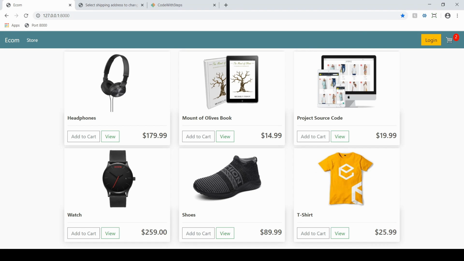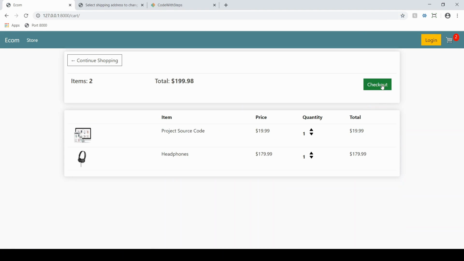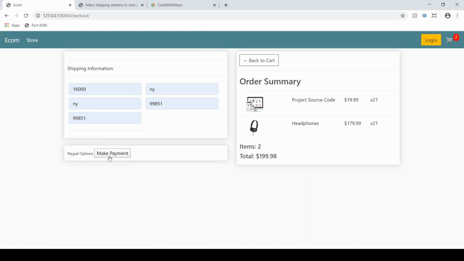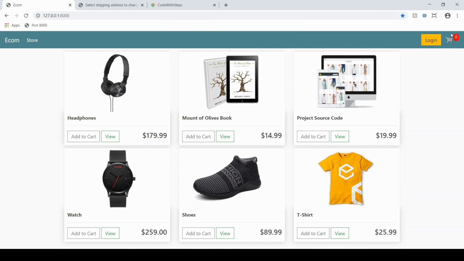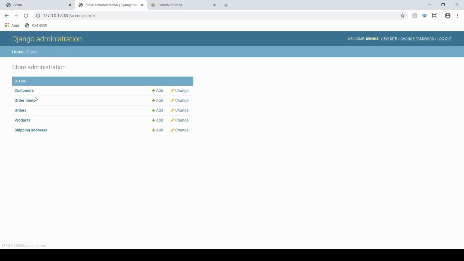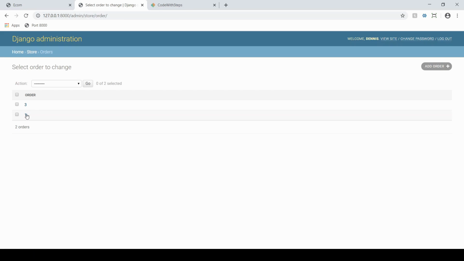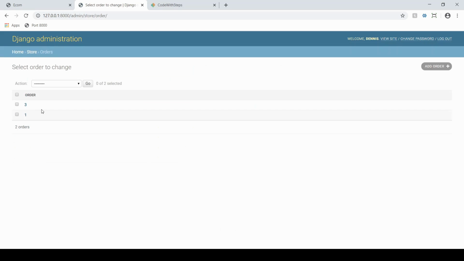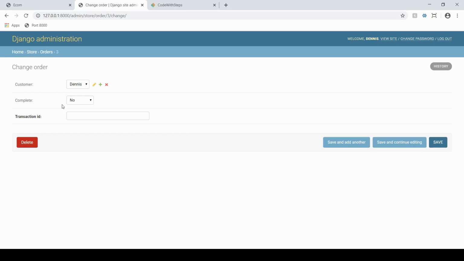So let's go ahead and try that one more time. We'll go to our cart, we'll check out, we'll add an address here, we'll go through make payment, and now our order is complete. If we go to our shipping addresses, this is the second time we added it, so it looks like it added it on the first round, and we also completed our order. So if we go to our first order, the status was set to complete, we set the transaction ID, and we automatically create a new order when we go back to that home page.